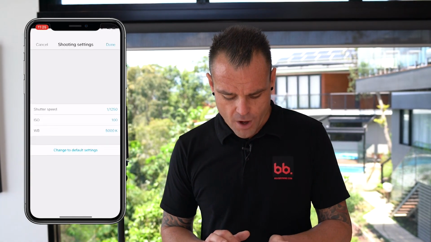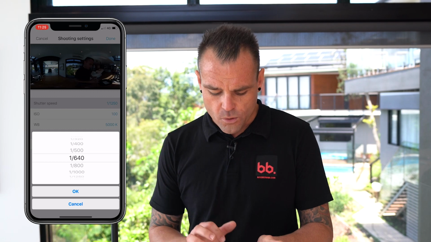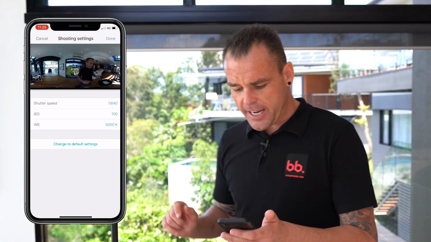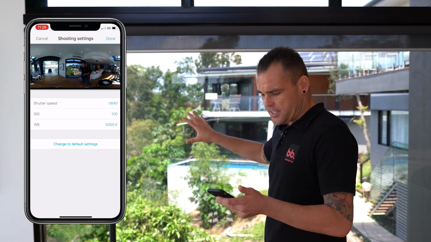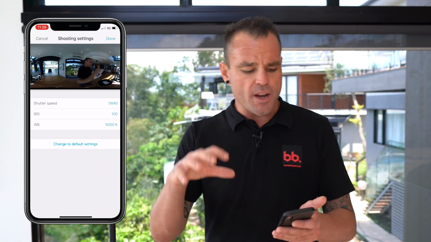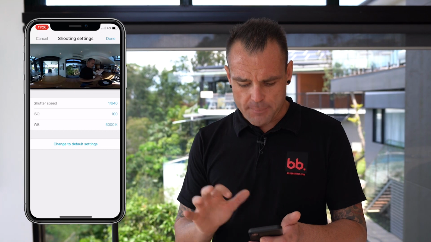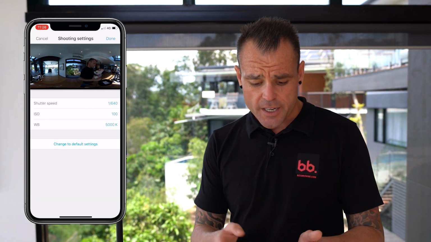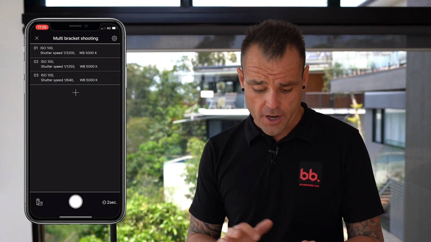My next setting is roughly going to be a little bit lower than that. Let's go about 1640. I'm checking all this detail behind me here. So this all looks really good. I'm starting to pick up a lot more detail outside. The rest of this image is starting to look good. I'm happy with that. So that's 3 down and 4 more to go.